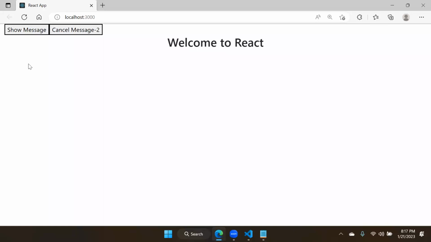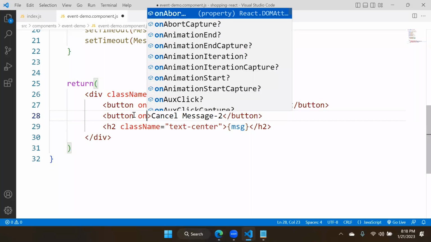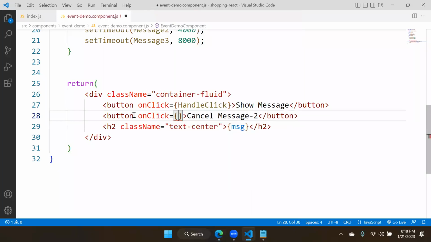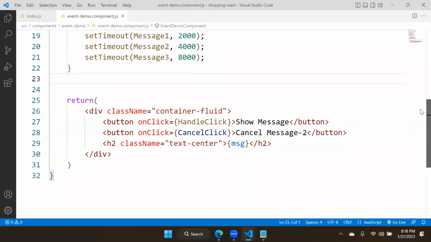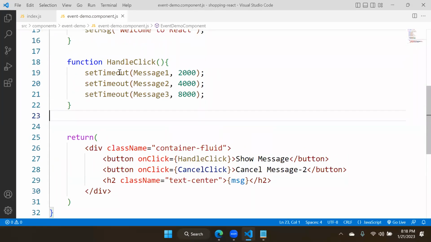It will be loaded into memory, but due to some reasons, I want to cancel it. I want to cancel the second message before it is released into process. Then how? Now remember, for that I have to write onClick. What is it? Cancel click. I will write here. Now the point is, these 3 tasks are loaded into memory. So message 1, message 2, message 3.